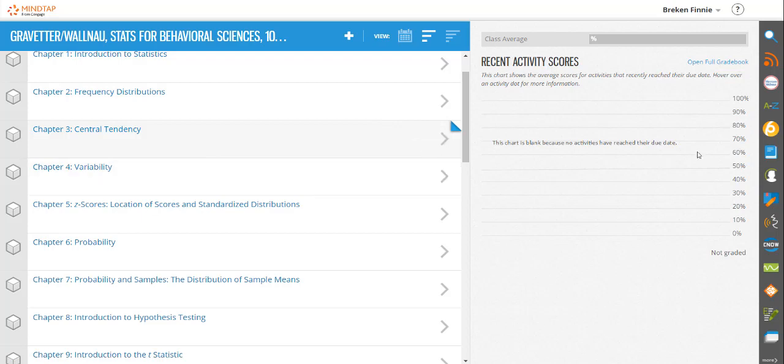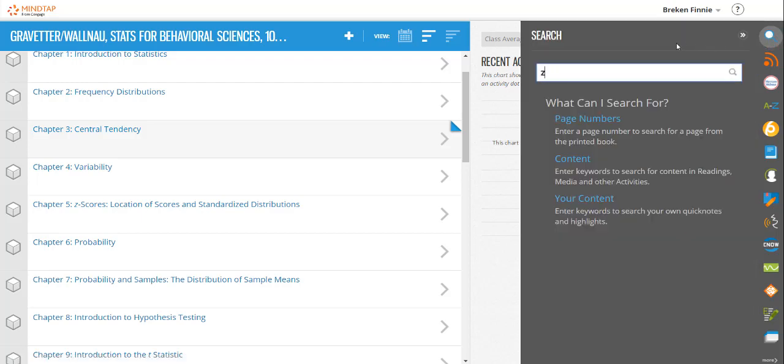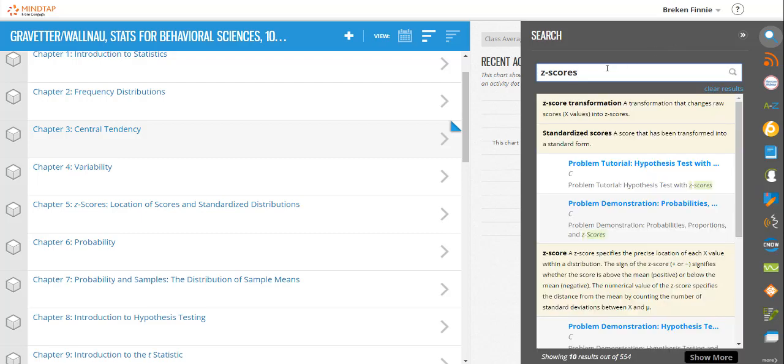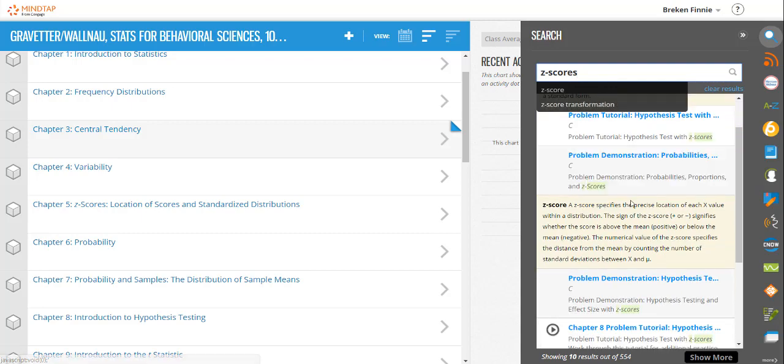Before I end it, I said that I'd show you what some of the apps are here down the right-hand side of the screen. I'll just highlight a few of the cool ones. So there's a search function. This is basically just a searchable index, so students can search any term from the book, and they'll get any reference to Z scores in the entire book.